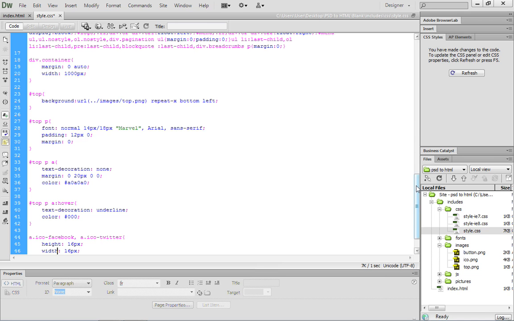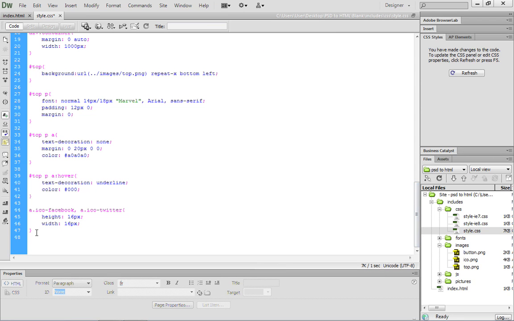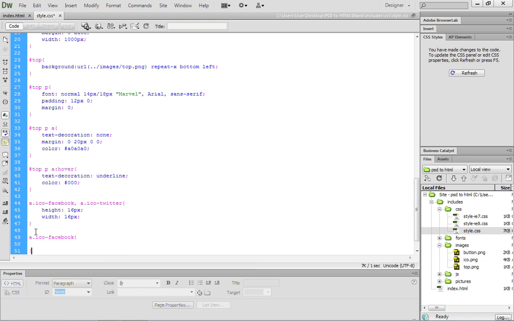But now what we need to do is we need to position them independently. So we're going to create another rule, a.ico-Facebook. And here we're going to set the background position. So go ahead and use code hinting if you have it to save a little bit of typing. You want to set the background position to 0, 0.